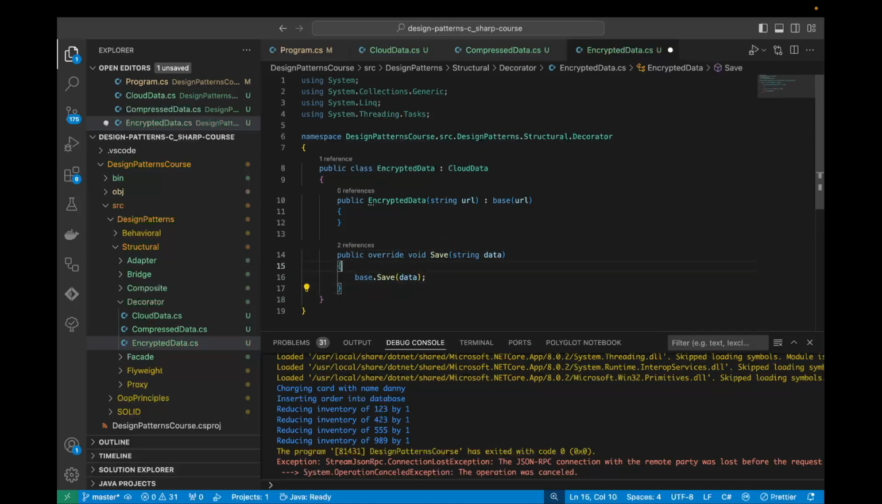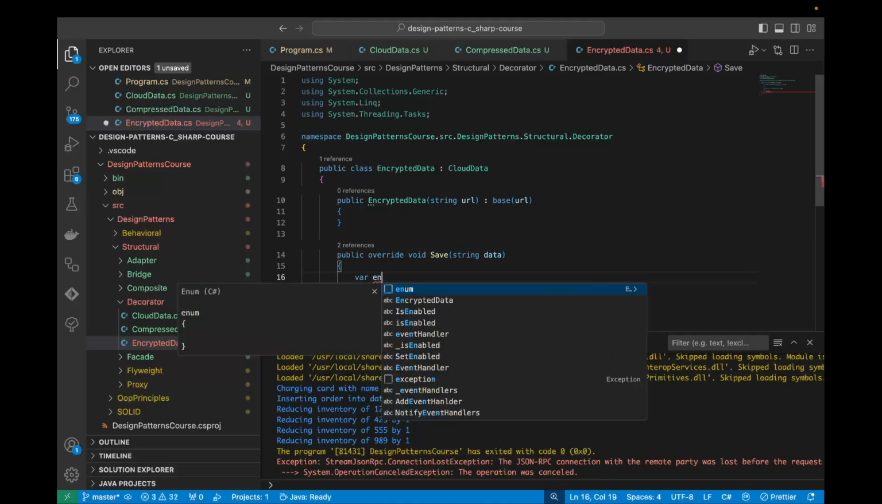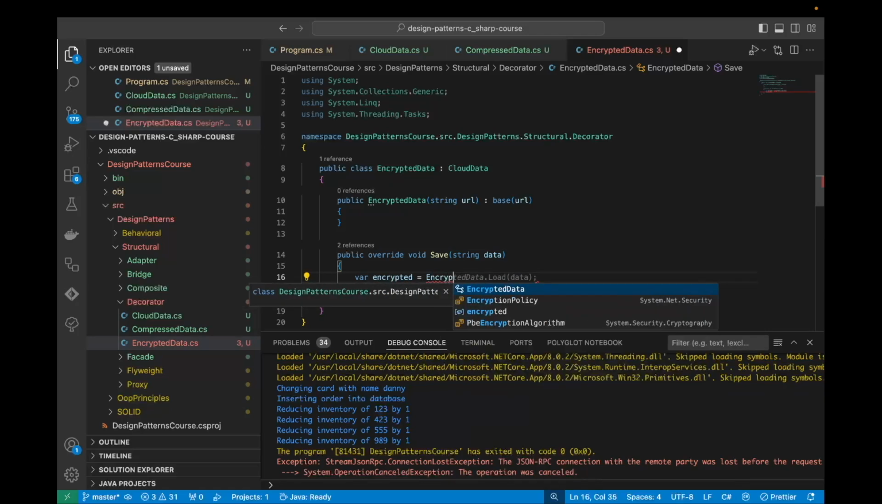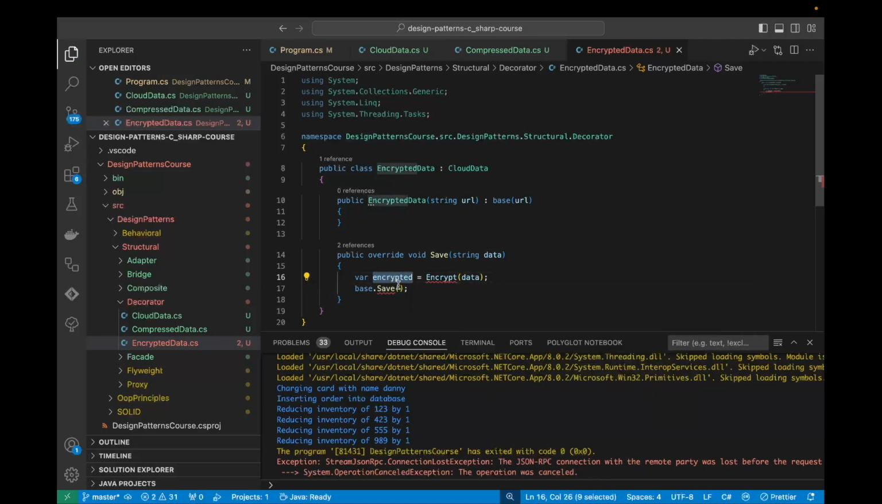And again, we're going to call base.save. So base is going to be the base class, which is cloud data, and we're calling the save method on cloud data and passing the data. But what we need to do is pass some encrypted data. So we can say var encrypted equals encrypt, and we're going to pass the data. So then we can pass this encrypted data to our save method.